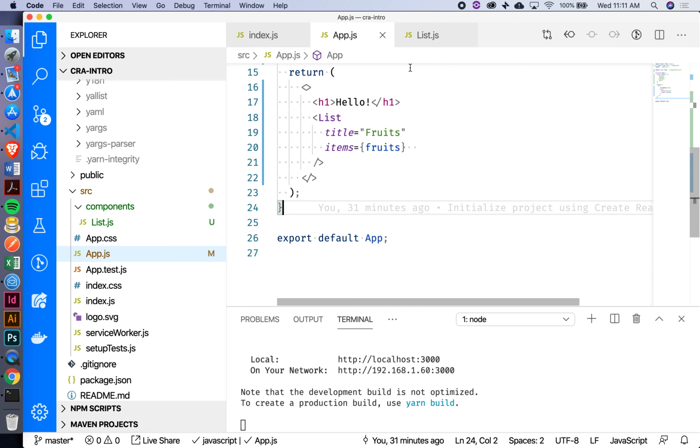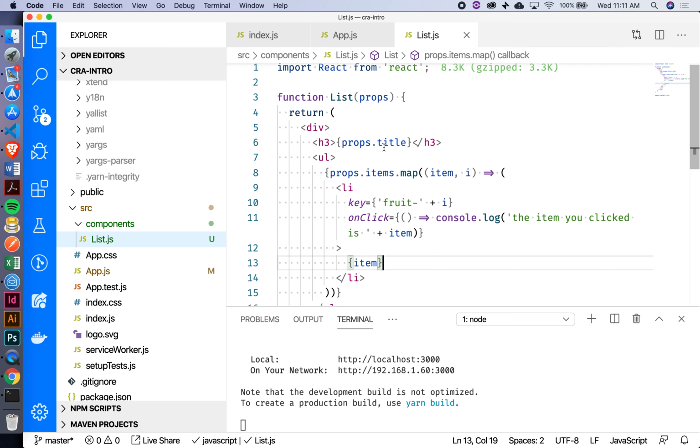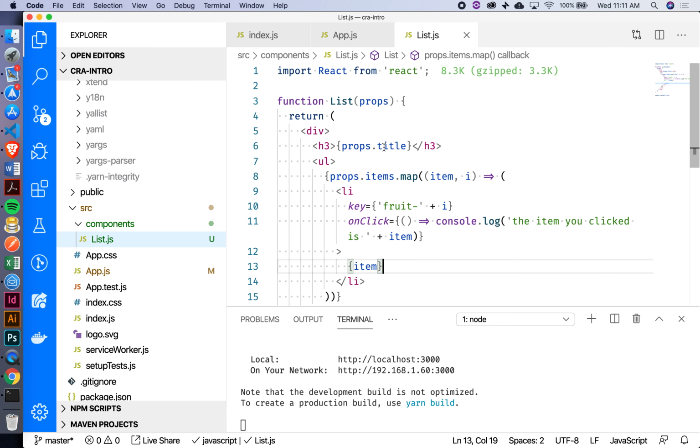Okay, so in the other file, in our list file, what's going on here? Geo, take me through 1 and 3 there. Okay, coming from where? Node modules, right? Good. And then we have a function called list. Declaring a function called list that takes in what? Props. And that's that special object.